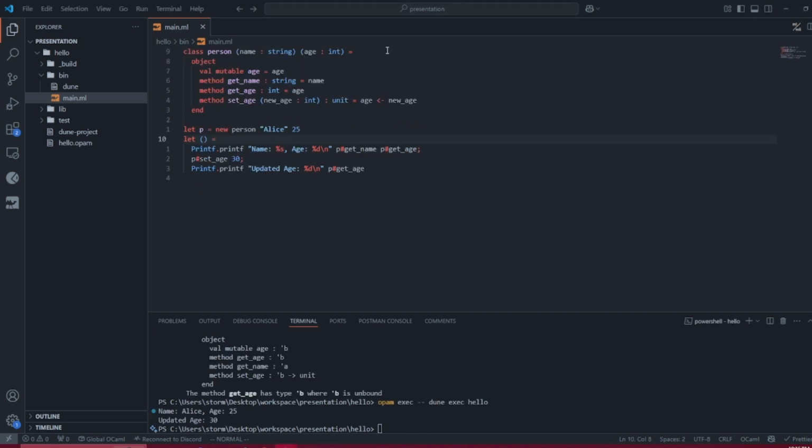Since OCaml supports object-oriented programming, we can create classes. So here we have class person, which has a name of type string and age of type integer. Here we determined that the age could be changed. So we type in val mutable age so that the age is now a mutable variable without making it a reference variable. And then we define some methods, getName, getAge and setAge.